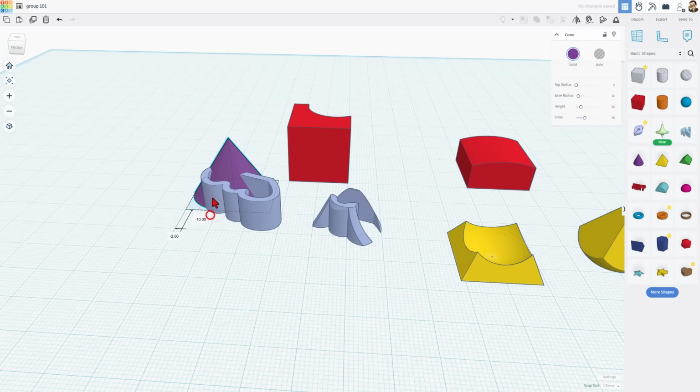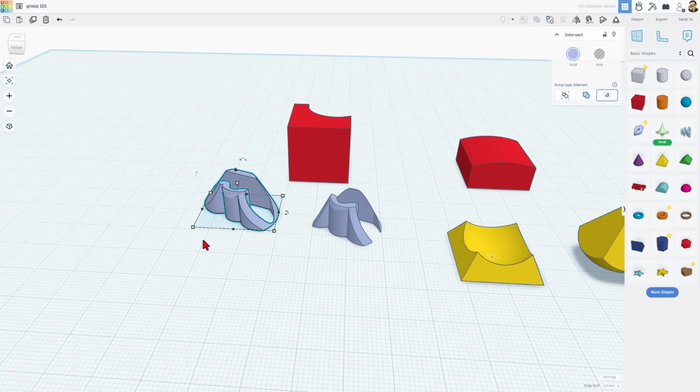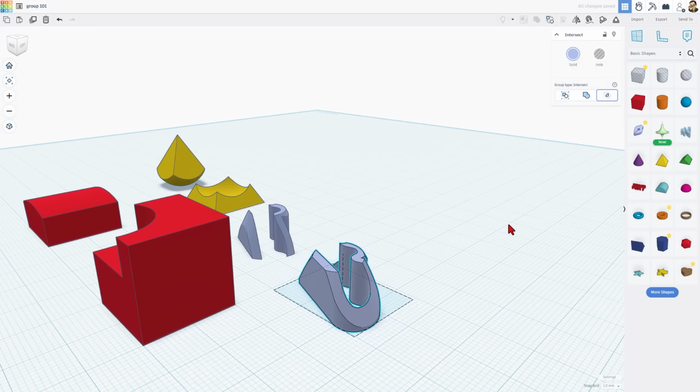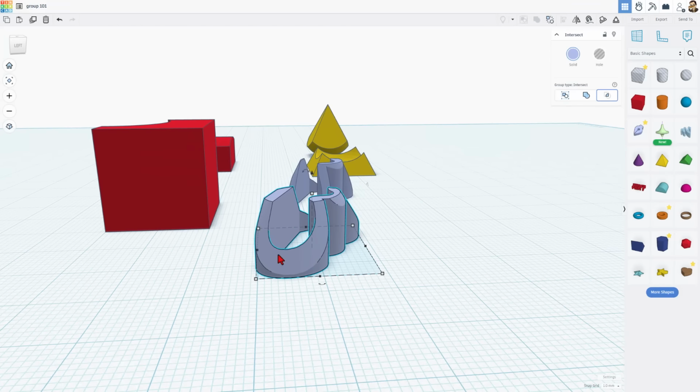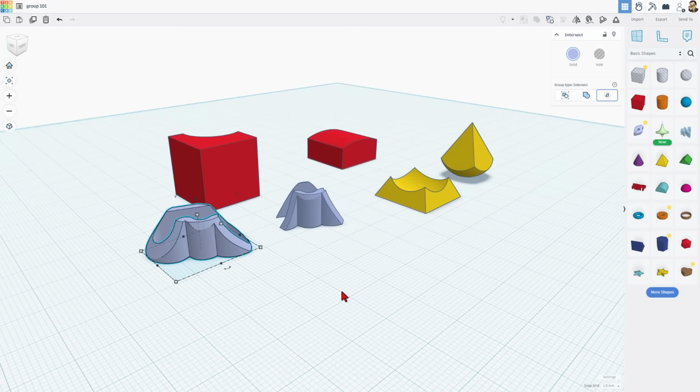I'm going to make this larger. I'm going to twist it at an angle. Let's make it so it kind of goes through the middle of this. And once again, select the two and do Control I to intersect them. Wow. To be able to generate sides like this in an instant is pretty darn cool.